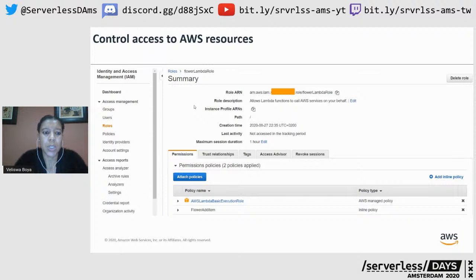So I mentioned earlier about a role that I have assigned to a Lambda function, and that this role has got policies attached to it. And this is the role now. This is my Lambda function's role, and it's got these two policies attached to it.